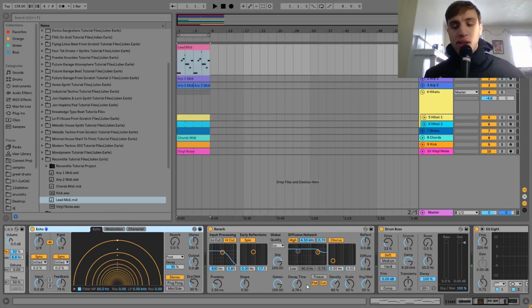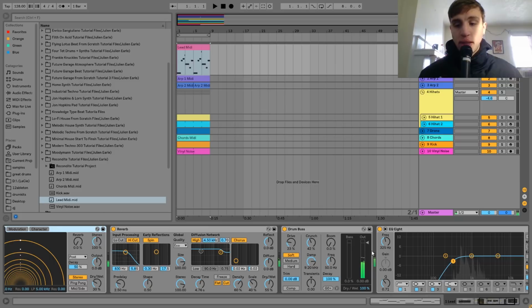Then we've got this reverb. You can see I've got the decay time up. I've got the dry/wet set like that. Pretty straightforward stuff. You can definitely hear that pretty prominently in the sound.